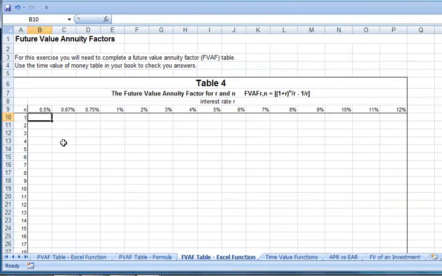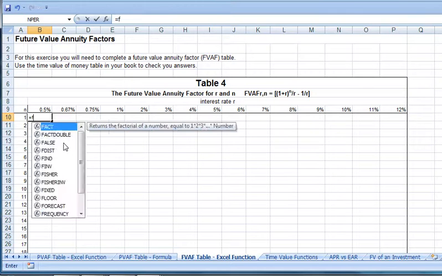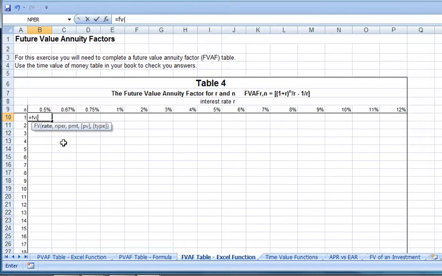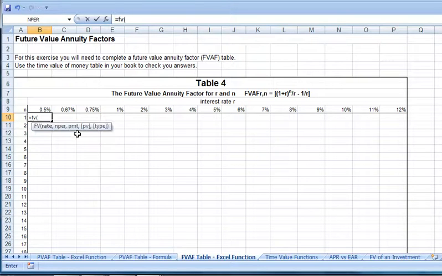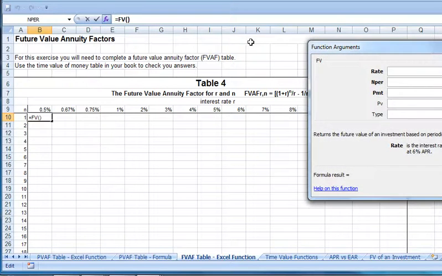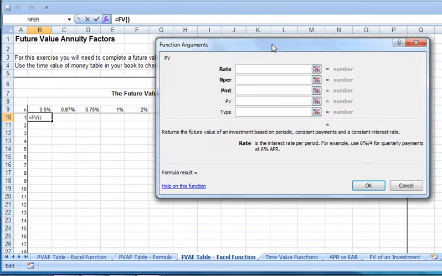Let's build our Excel future value factor annuity table using Excel functions. We can type equals FV for future value, parenthesis, and we can have our terms pop up here again: rate, number of periods, payment, etc. Or alternatively, we could have used our Excel function equals FV, parenthesis, and then we can click on our fx and pick up our function arguments.